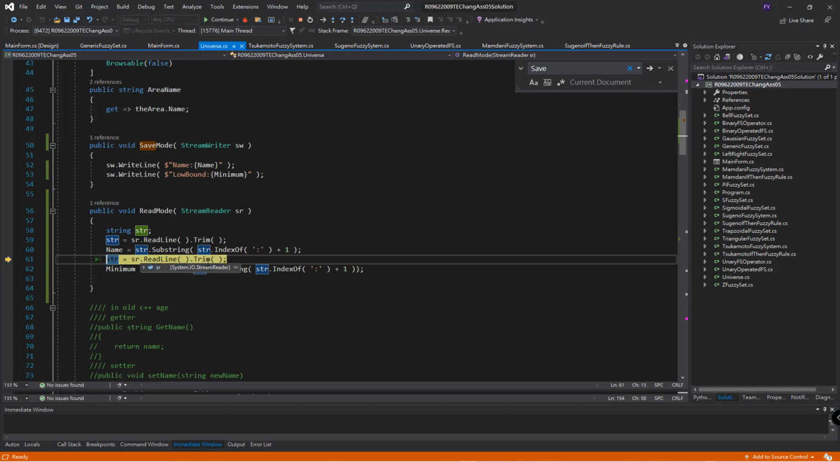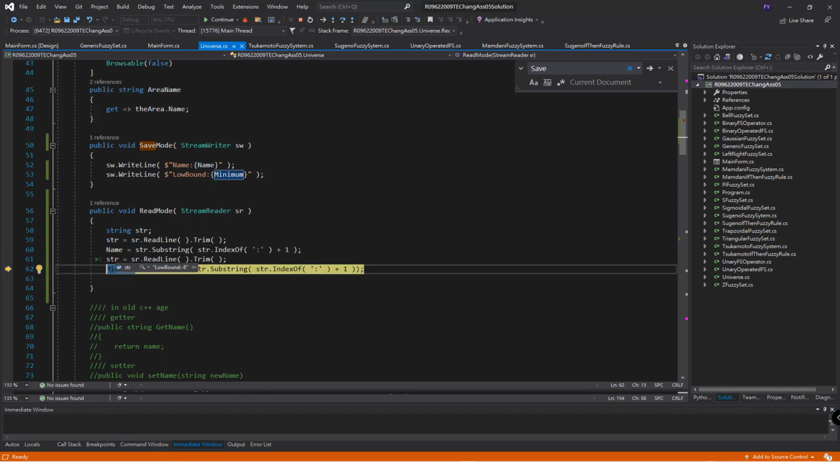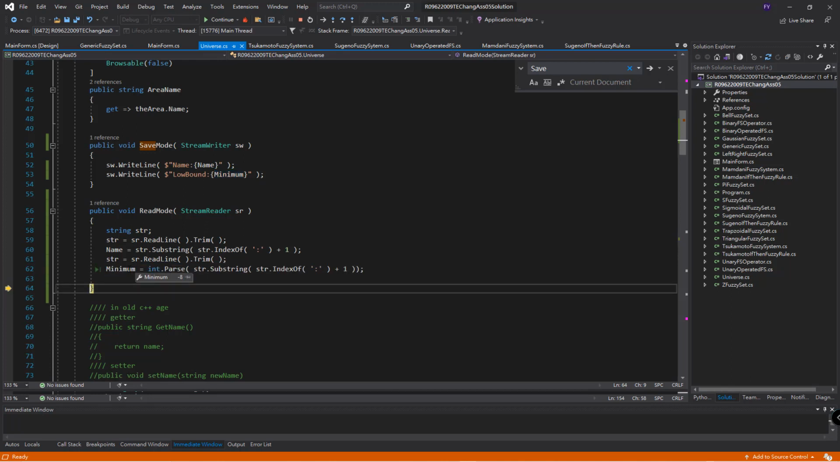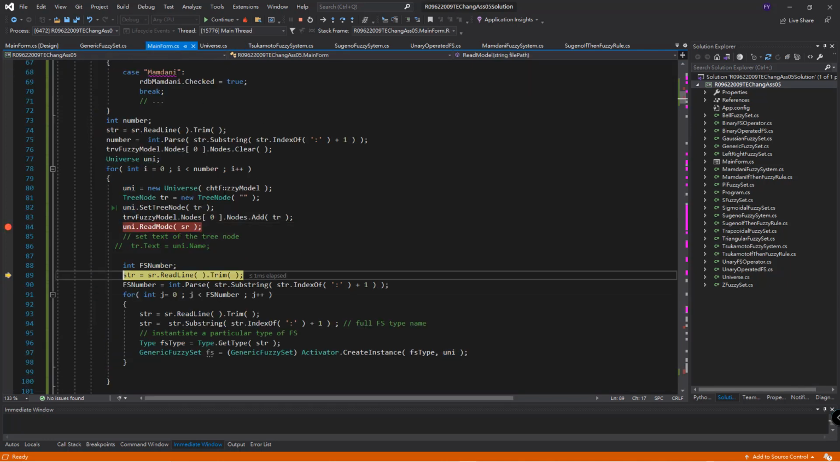So then we read in the next line. Next line is low bound -a. Low bound -a, right? Okay, so this is a string. So we pass that string, get the substring, and then we assign the meaning as -a. Okay, it's done. So reading the model file for the current universe implementation is done. So it is done, right?